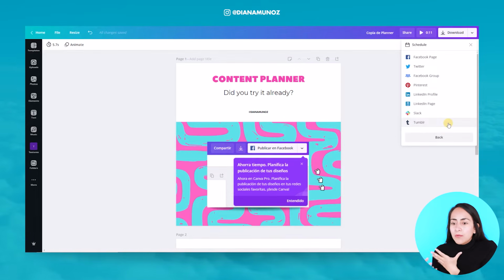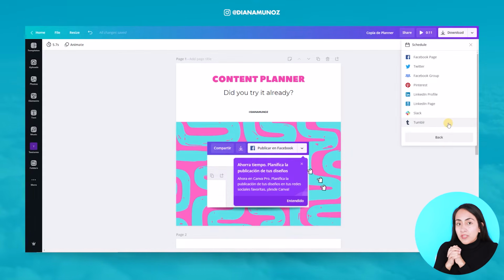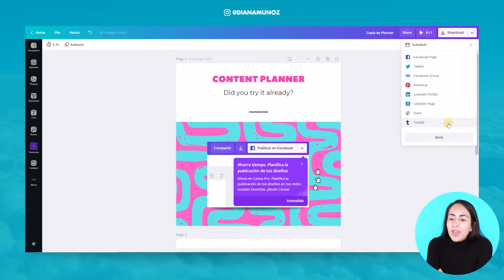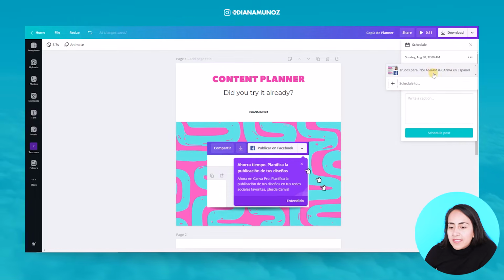And many of you may be wondering, so where is Instagram? So Canva is still working on the integration with Instagram, and that's why we don't see it right here on this list, but hopefully it will be done very soon and we'll be able to schedule some posts for Instagram directly from Canva. Okay, so for this example, I will go back here and select my Spanish Facebook group.